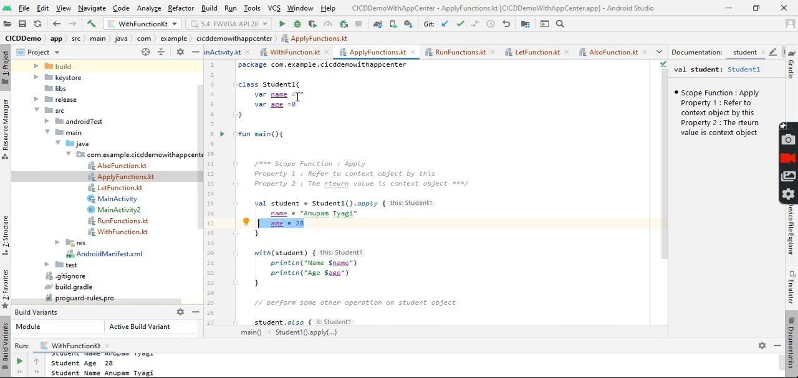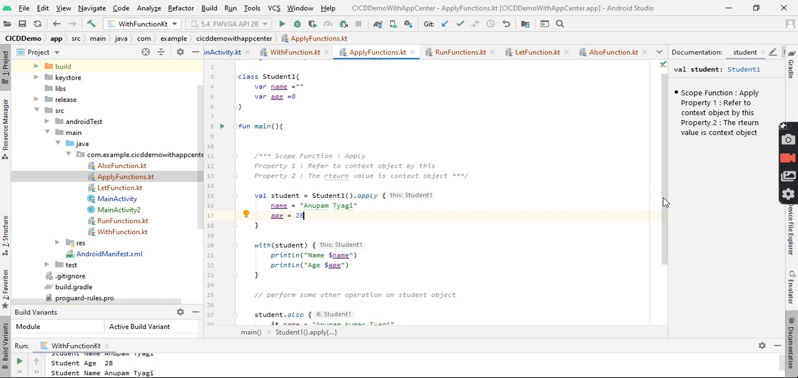In the student variable we initialize name as blank and age as 0. So through the apply function we have initialized the values of the properties of the student. Suppose there were 20 properties, we can initialize every property in this block. There is no need to access the student variable.